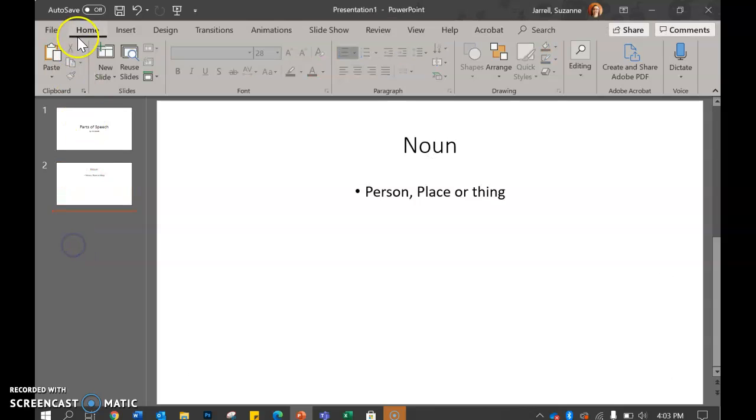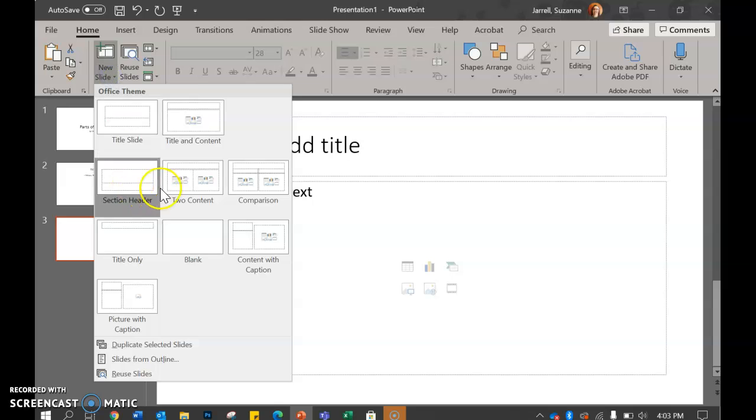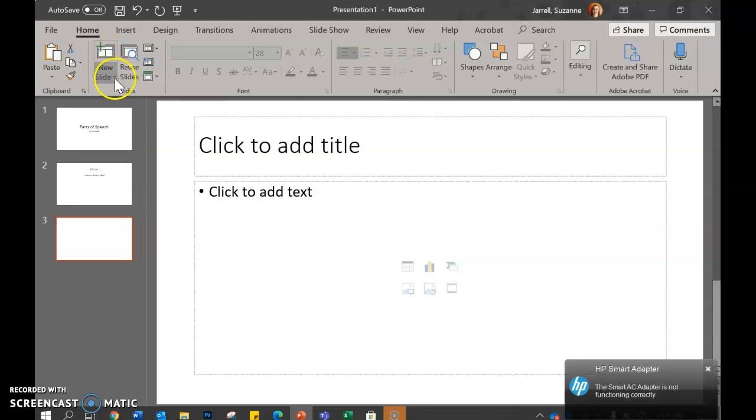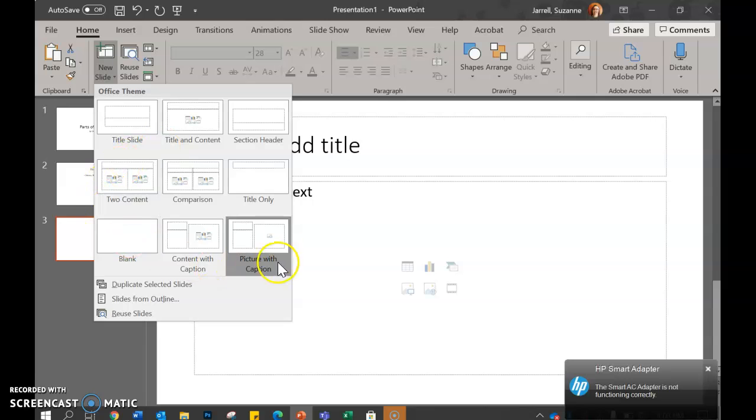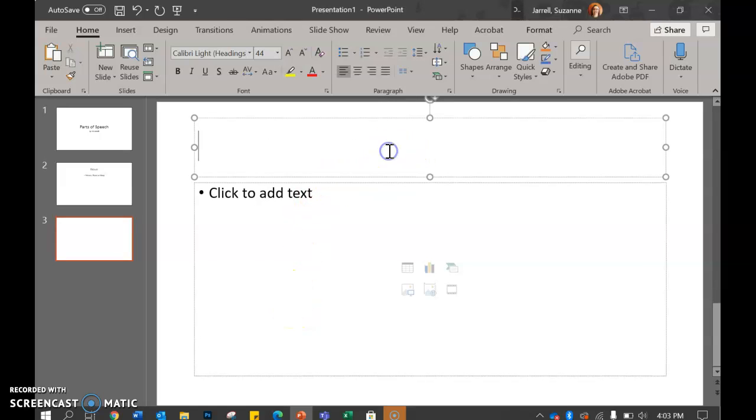All right, now we're going to do the next one. So you're going to go to new slide. If you hit new slide, if you notice, it comes up with the exact same slide type as it did the time before. If you wanted to change it, you have to click the little down arrow and you can go ahead and do that. For what we're doing right now, this will be fine. So we are going to put 2 examples of a noun.